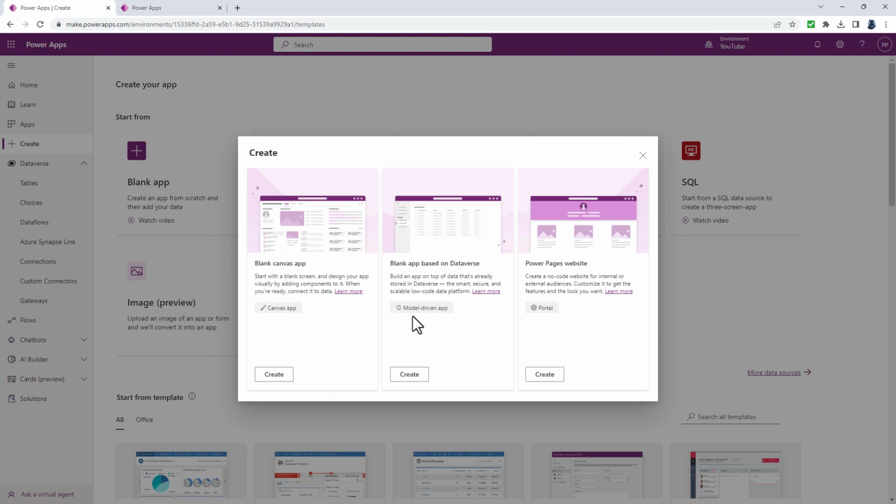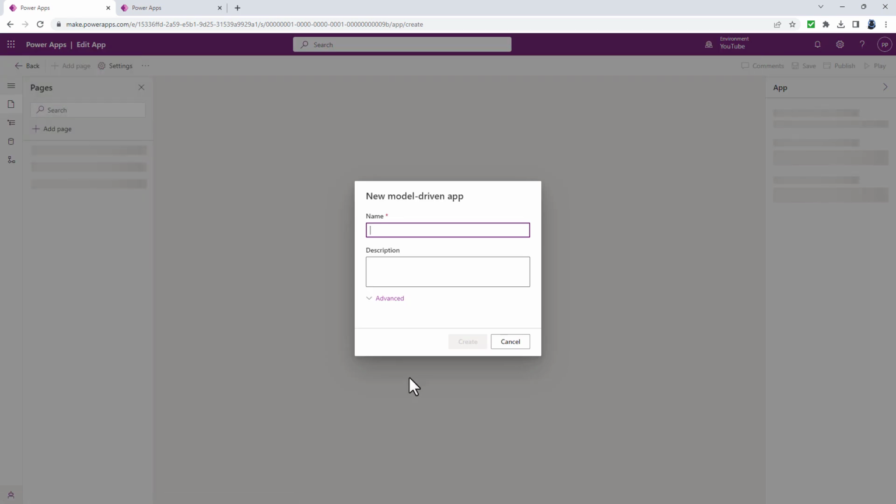So this is a big difference between the Dataverse model-driven apps and the Canvas apps. With the Canvas apps, you can use several hundred different connectors, so you can connect data from Twitter, from Facebook, for instance. With the model-driven app, it has to be based on the Dataverse. So this is going to be my accounts model-driven app.